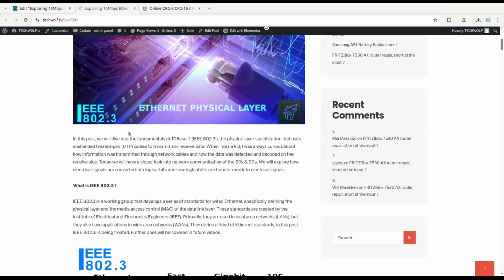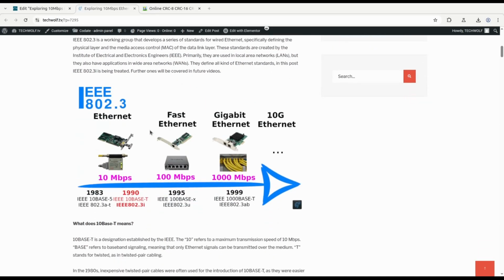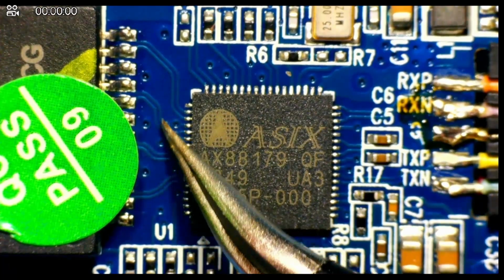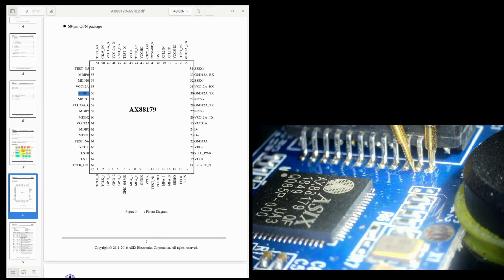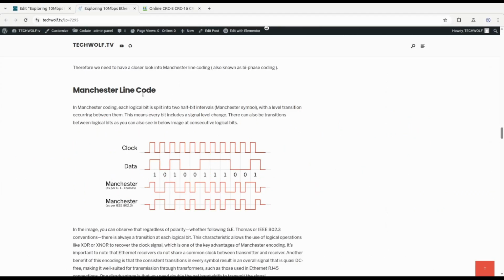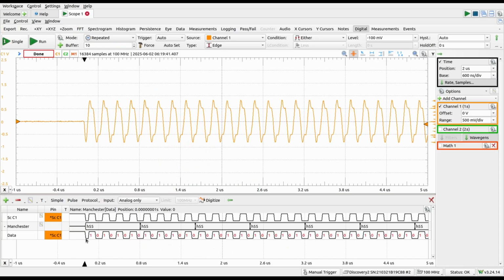Welcome to the second part of Ethernet lower layers. In the first part, we extracted the signal from a network card with the help of an oscilloscope, and we transformed the signal to logical bits with the help of Manchester line code. And in this video, find out what these bits are representing and in general how communication over Ethernet works. Have fun!